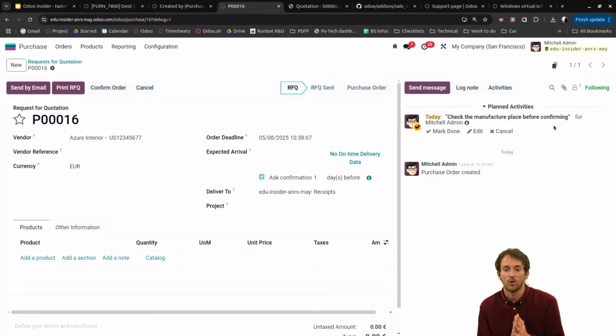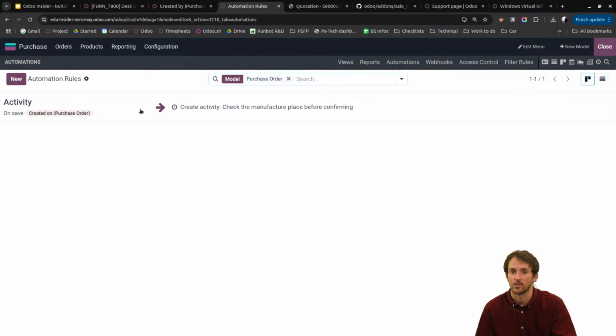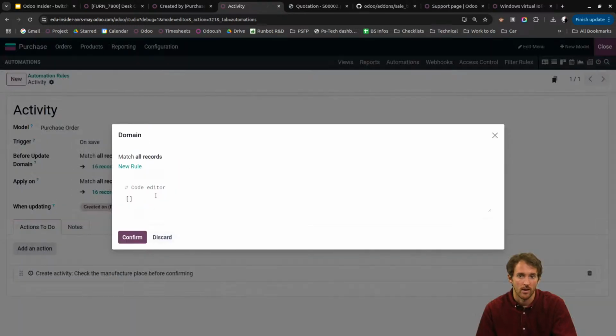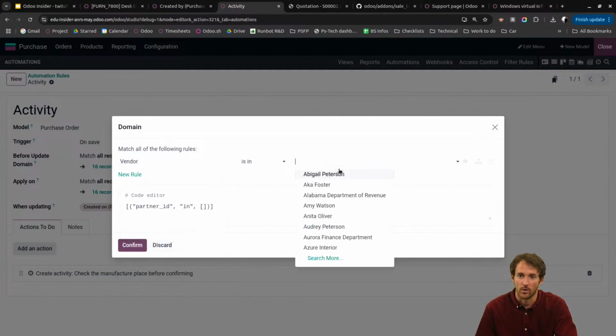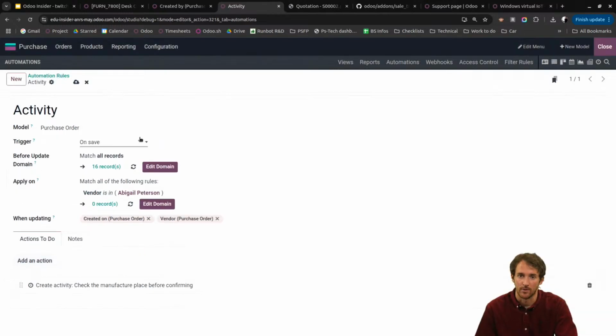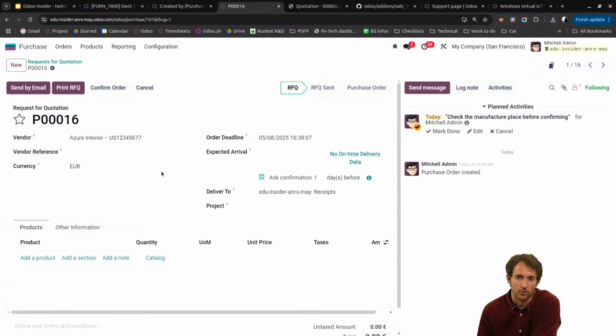So it's not something that is blocking the customers from moving on, but at least that's something they can put in place very easily to get that reminder if they forget. You could also think, but I want this activity to only be triggered for some specific vendor. In that case, no problem. You can apply it only if the vendor is one specific vendor that you have in your list. For example, Abigail Peterson, so that it only creates something once you create a purchase order for Abigail. So that's the easy solution.